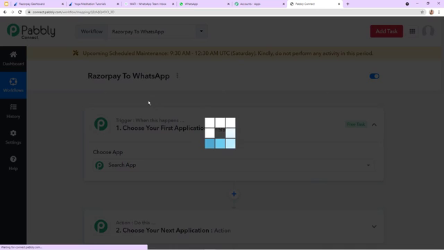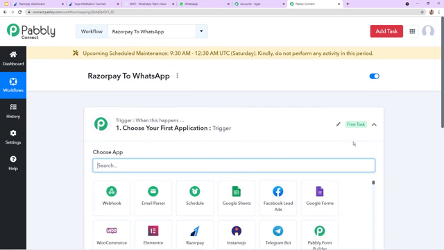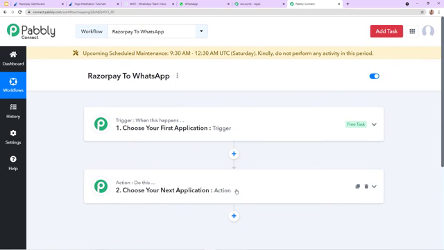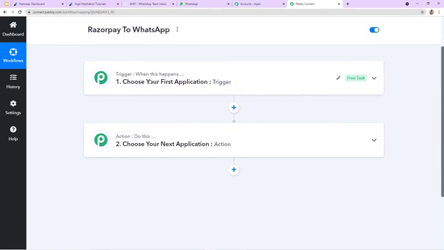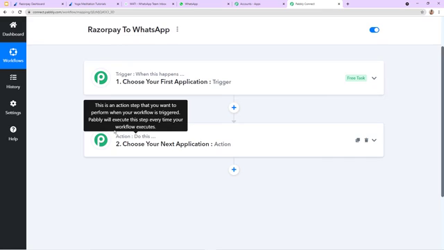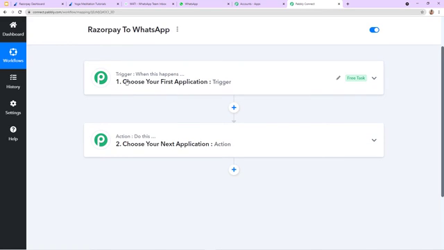Once the name of the workflow is created, you can see this window will appear. Here at this window, there are two boxes. The first one is trigger, the second one is action. You must be thinking, what are trigger and action? Automation works on the concept of triggers and actions. The trigger means when this happens, and the action means do this.